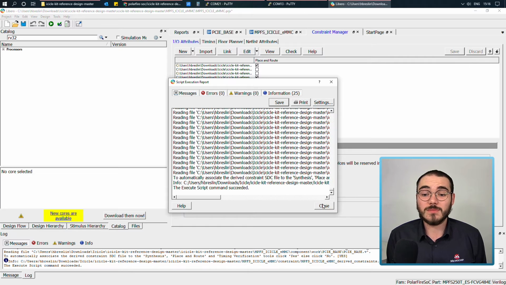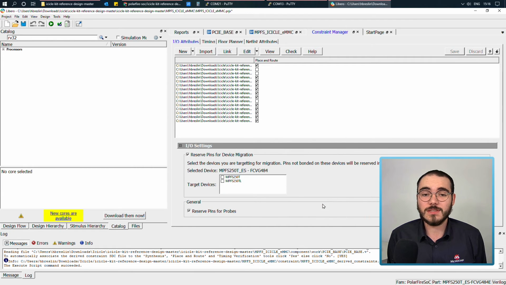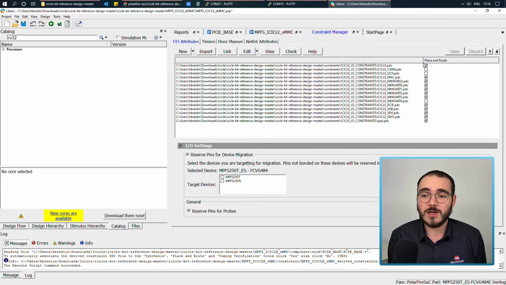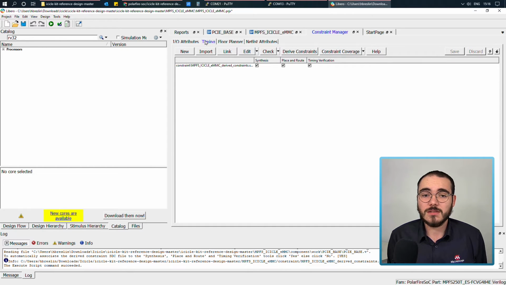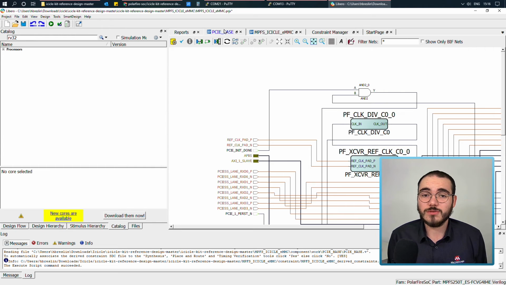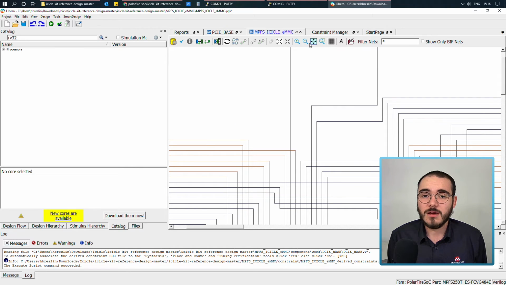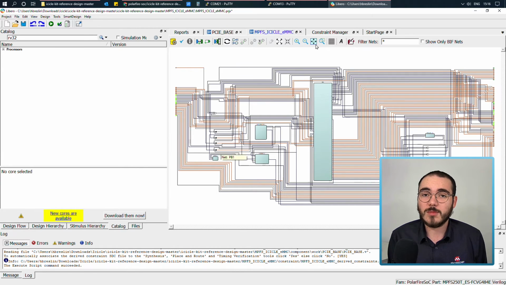Now that the script is completed running, you can see here, in the I/O attributes of the Constraint Manager, Libero has already imported I/O constraints for the different peripherals of the MSS. It's also already generated timing constraints for this design. And if I have a look, I have two smart designs created. One for the PCIe, and the other for the actual MSS base design.